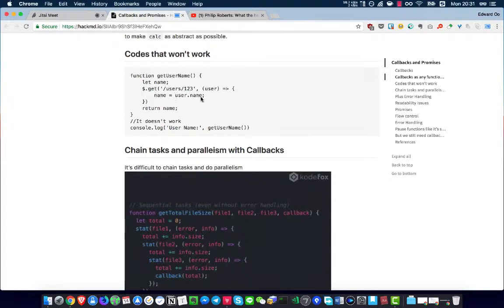Because this is an asynchronous get from the API, and the callback here assigns the name property to name, but since it's asynchronous code, it will finish in the future. We don't know when it will finish, so this name here will return undefined. Is that clear?